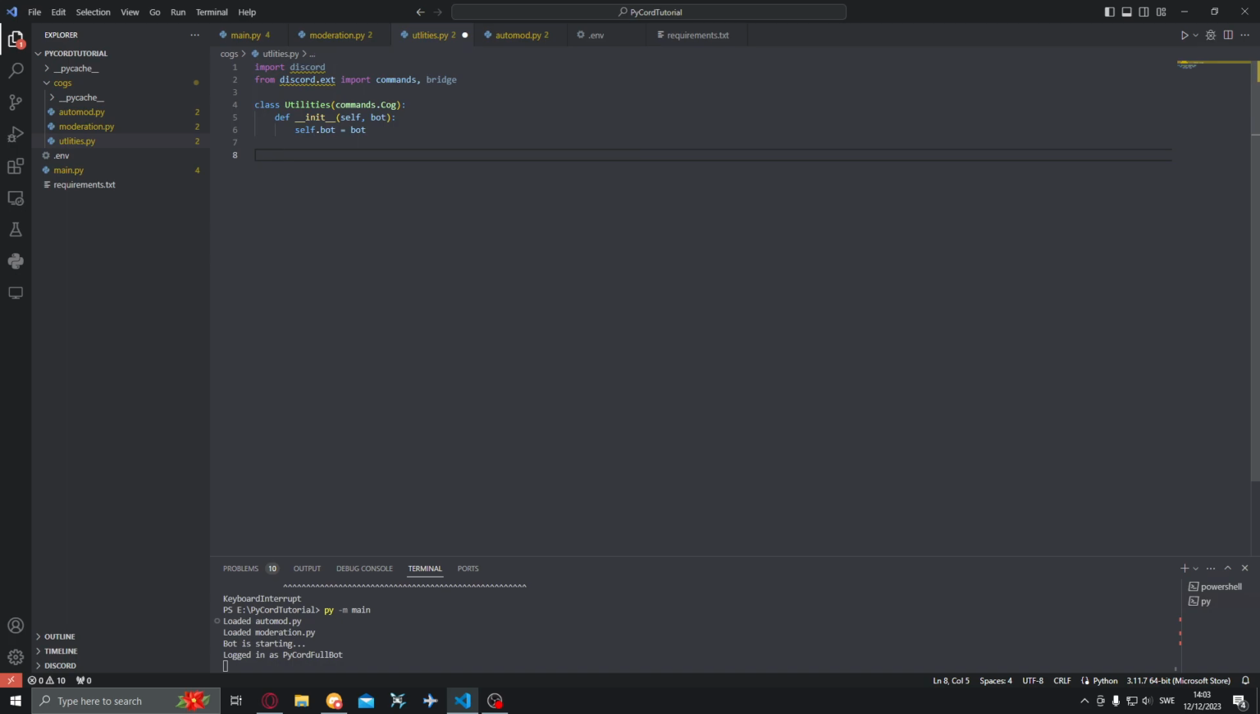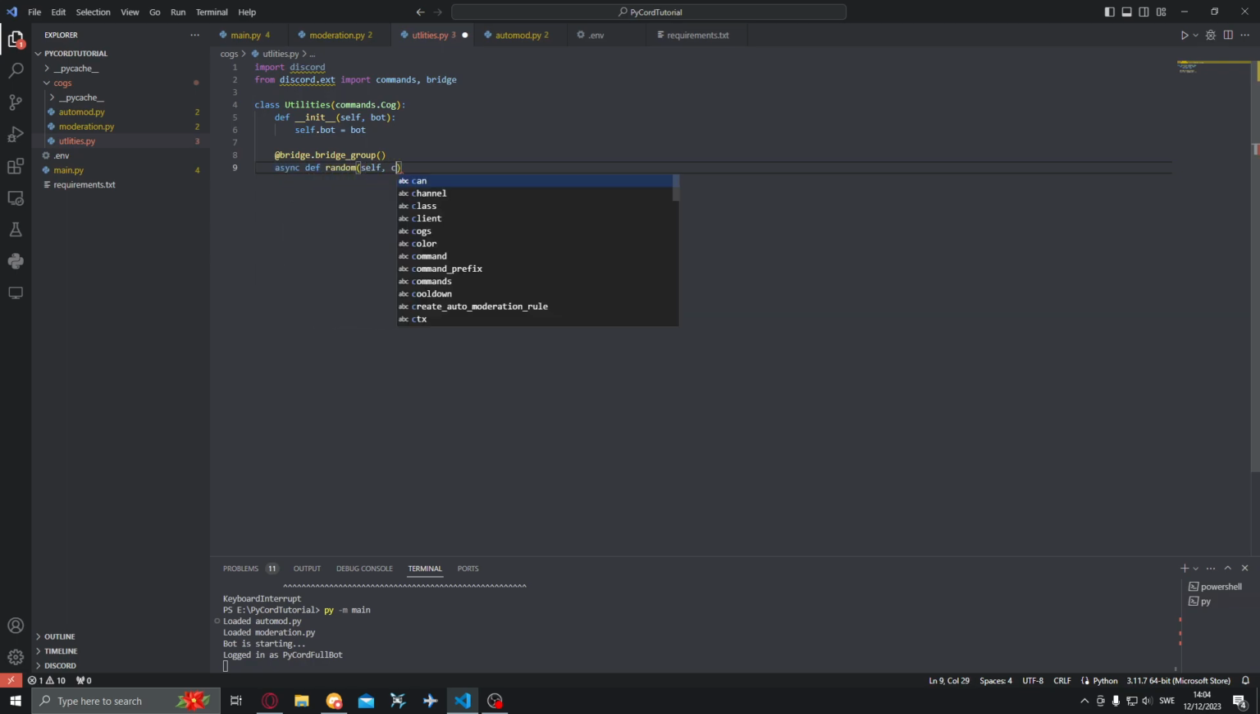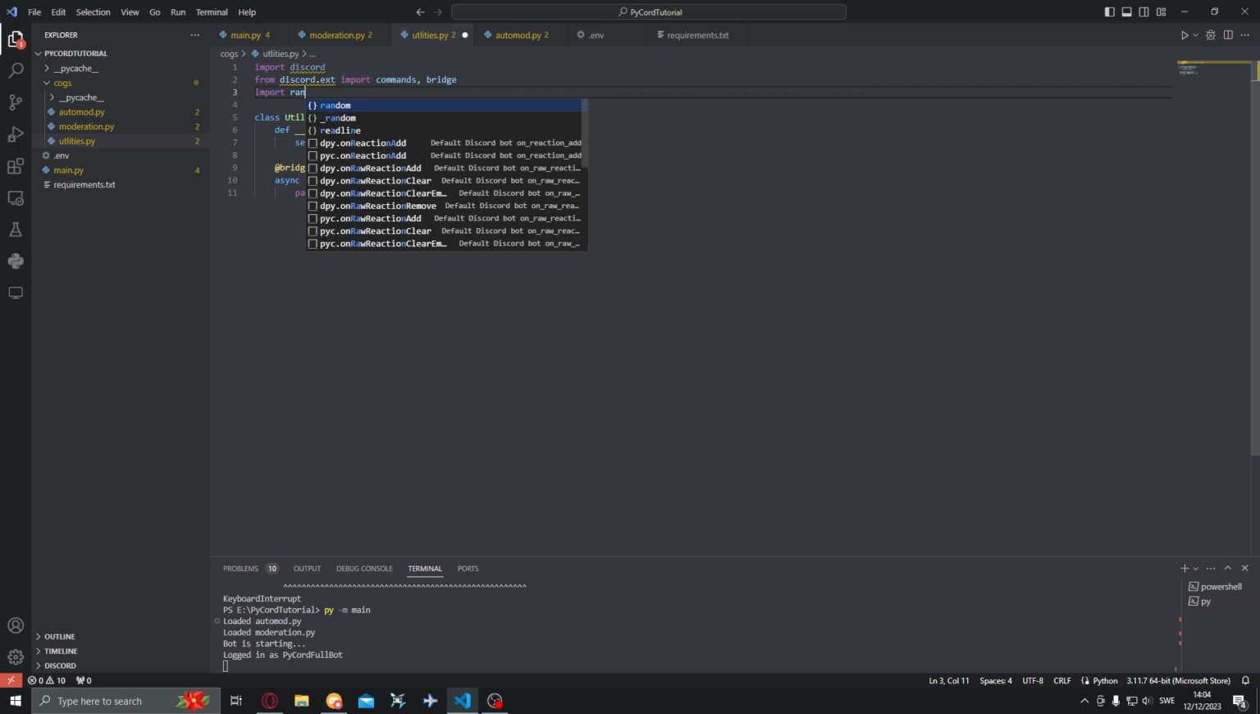Then down here, we want to create a new group, a bridge.bridge_group called random, with self, context and path. We're also going to need to import the random library.